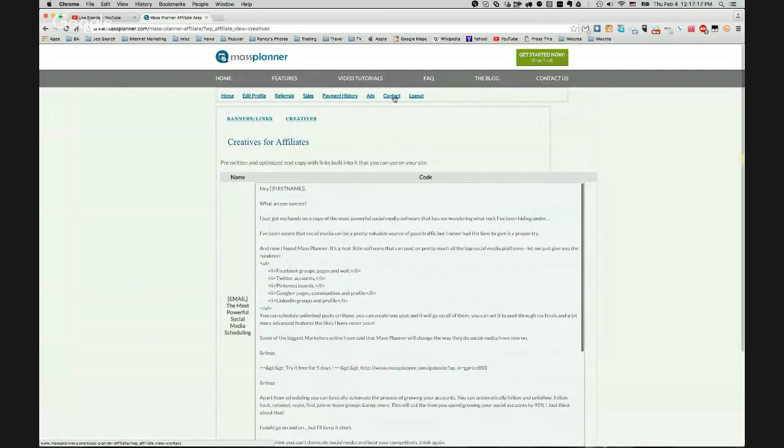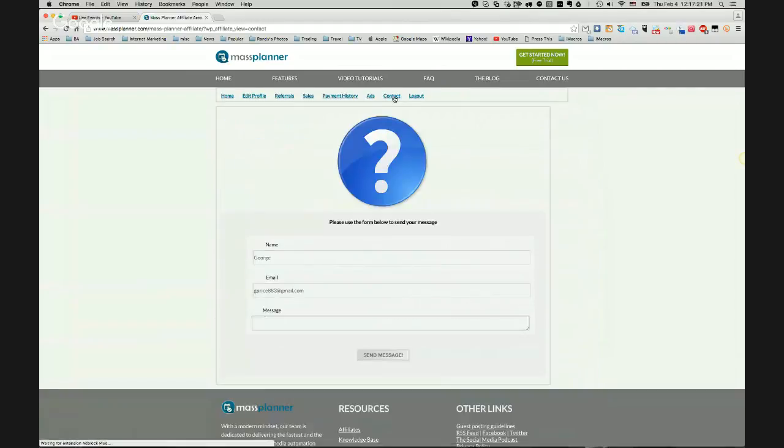The next area is the contact form, which basically allows you to contact the Mass Planner team from your affiliate back office, okay, so your affiliate account. So if there are issues with your payment or such, just log into your affiliate account, contact the guy, send him a message, and let him know what's going on. And of course, you have the log out, okay? But that's basically it, guys.